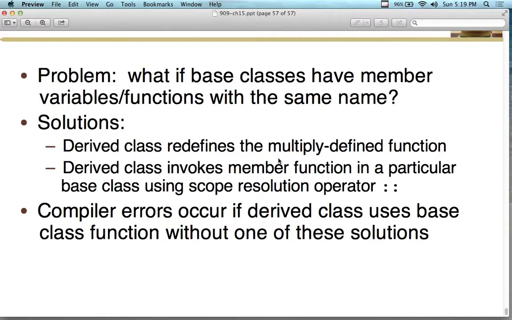Problem with the concept: what if the base classes have member variables or functions with the same name? Because you're going to put multiple ones in now. They all have names to them. Oh man. Person's got a name, dog's got a name, cat's got a name. Solution: the derived class redefines multiply defined functions. So if they all have name, get name, set name, and you put it in employee, that's going to override all of them.